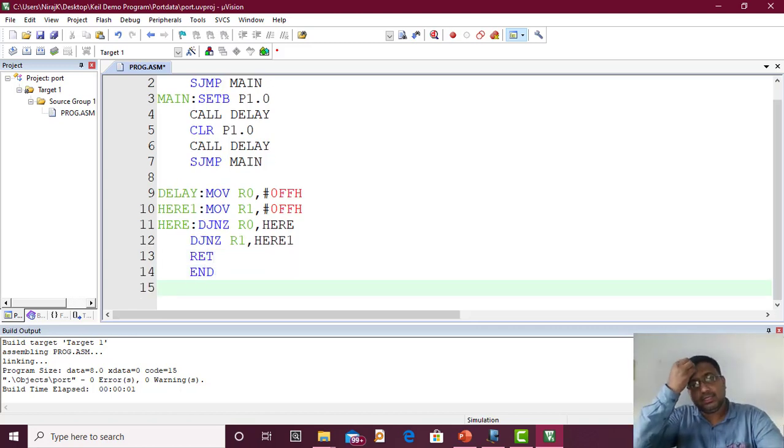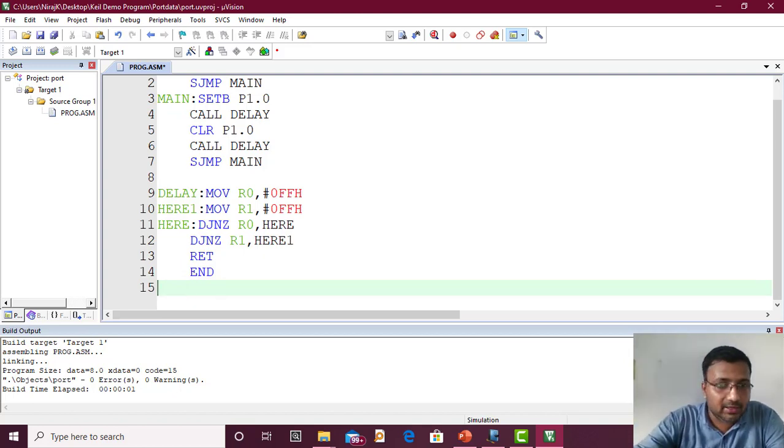So this is the thing. I'm just going to complement the bit and repeat the steps. I'm going to save this code, and I'm going to show you where to observe the waveforms. I will compile it: 0 errors, 0 warnings. I will debug it.